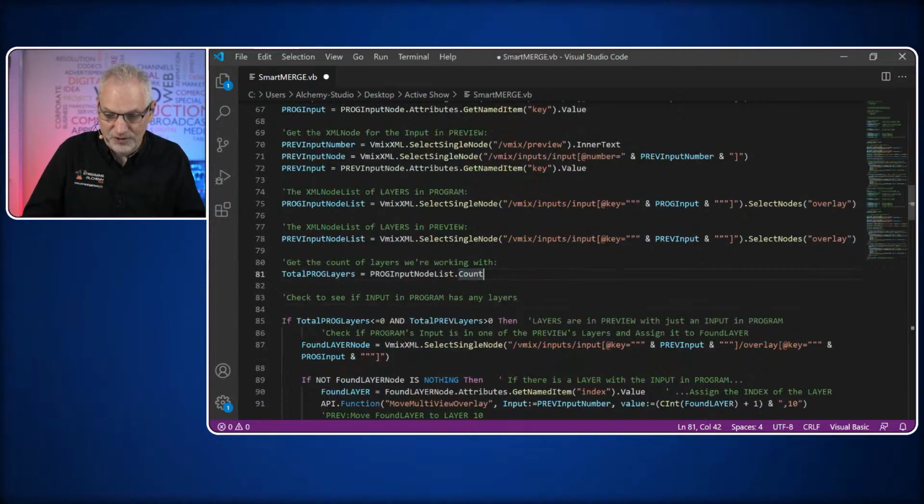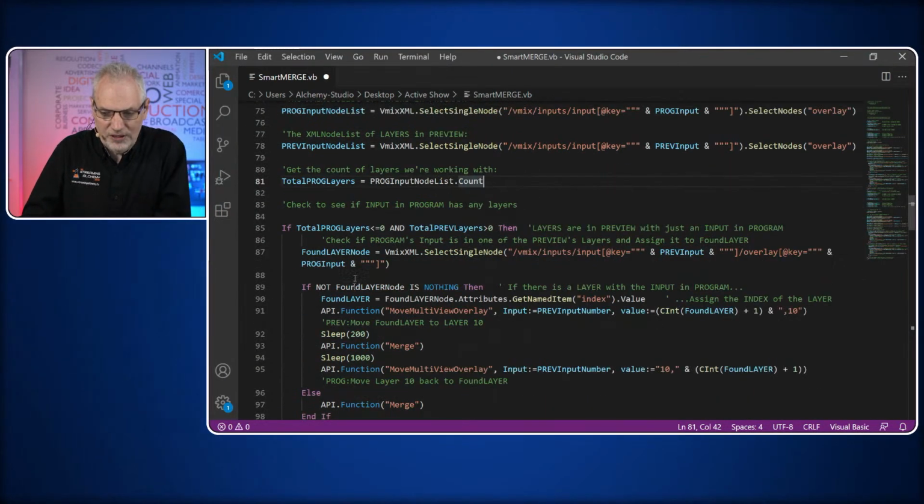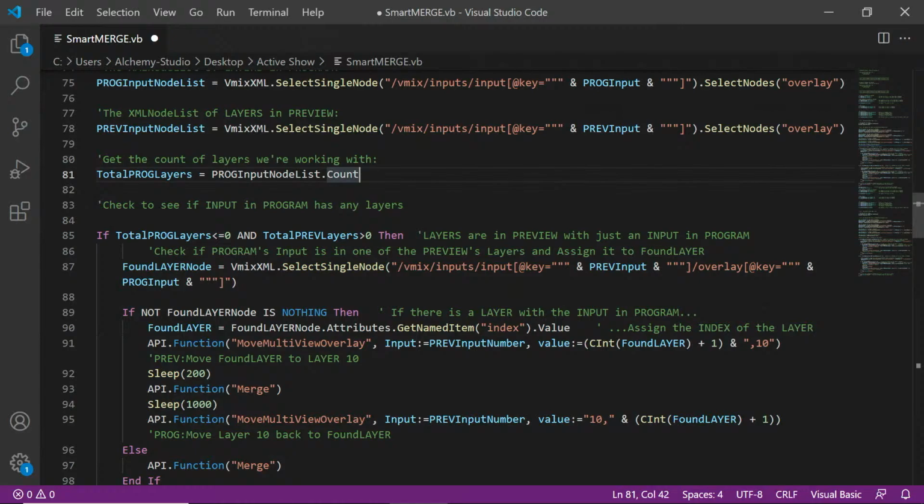So the first thing we're going to do here is say, if the total number of layers in program is less than or equal to 0, which means there are no layers in program, but there are layers in preview, so they are greater than 0, then what I'm doing is basically saying, this is almost like a reverse merge. I'm taking a single input and making it part of a broader number of inputs in a layered structure, because that's what's in preview. So when I do the merge, that's how we're going to do the ordering.